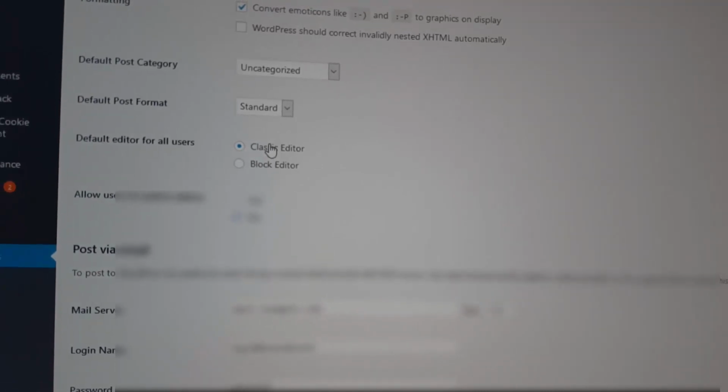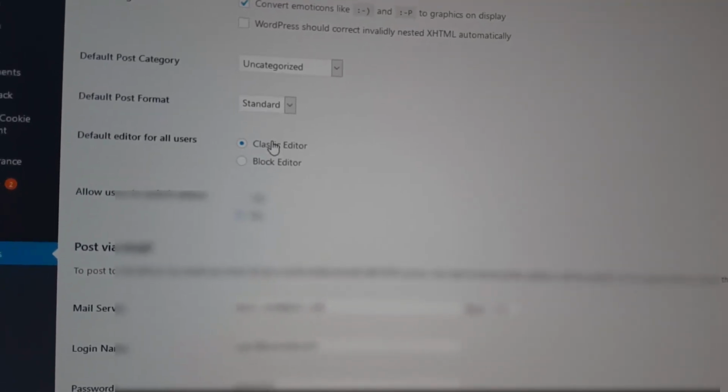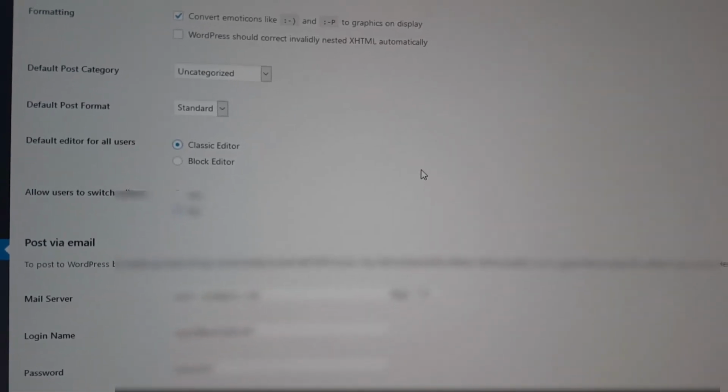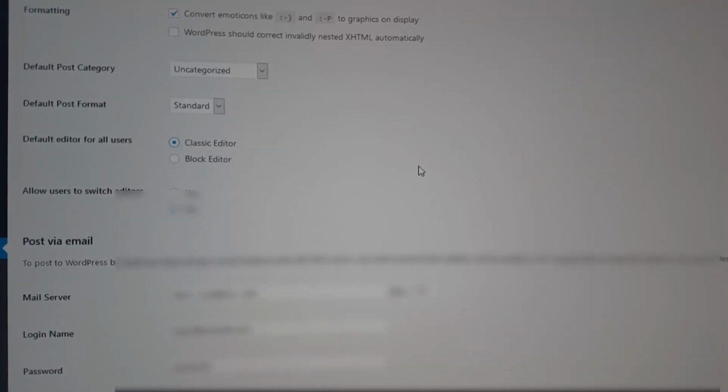So I'm going to keep mine on classic. And if I want, I can actually switch back and forth. And the classic editor is quite flexible. Everything will work. And as said, you could learn the new one if you want.